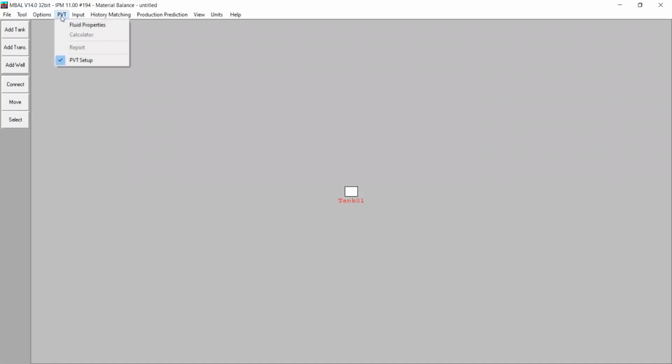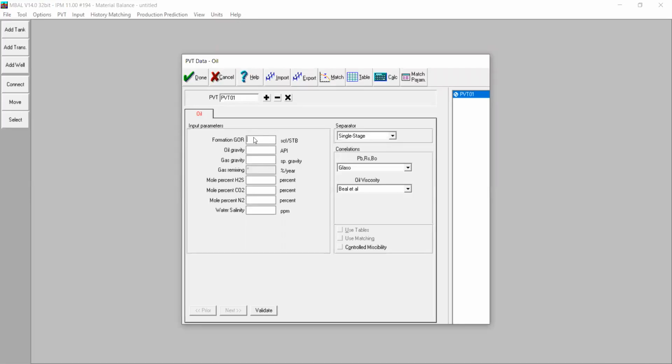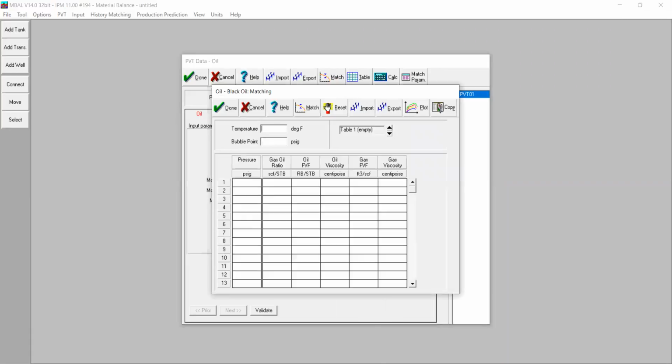And then we go to PVT fluid properties. I've prepared my PVT data. You can follow along. Formation GOR 650, oil gravity 40, gas gravity 0.6, and everything else 0. For the sake of simplicity, we are going to input 0 for our water salinity. And then let's say we have laboratory data. So I'm just going to copy my data and paste the table here.